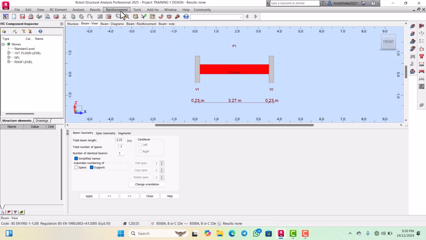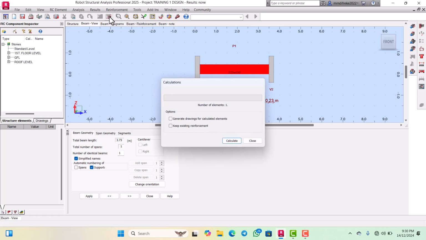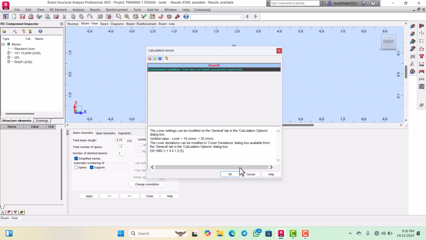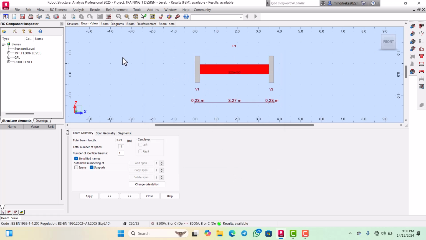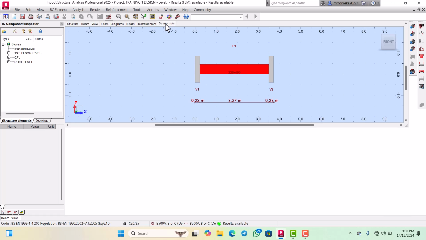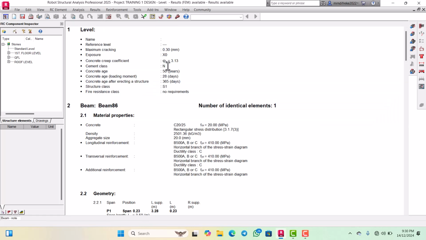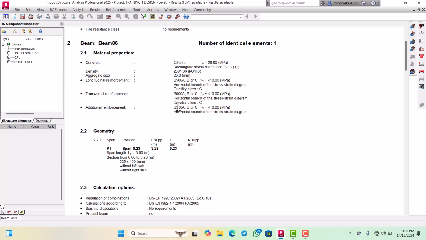So let's click on calculate. I know that it's going to show error because we have not done other settings, but let's just run the calculation. Okay, so we click on OK. Let's go to the beam node, that is the calculation sheet, for us to check if the change has been effected. You can look at it here that we now have 410, and here 410, here 410.